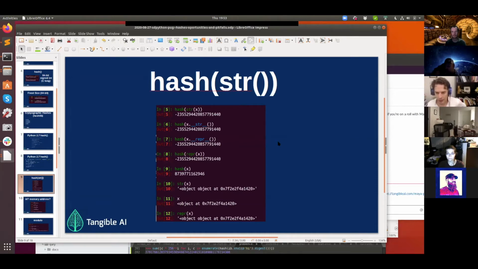Hashing a string is what I was using it for, so I looked in a little more detail to see what was going on. So I checked to see if the hash of the string of an object was the same as the hash of the object itself. No, that was not the case. It came out with a different value.